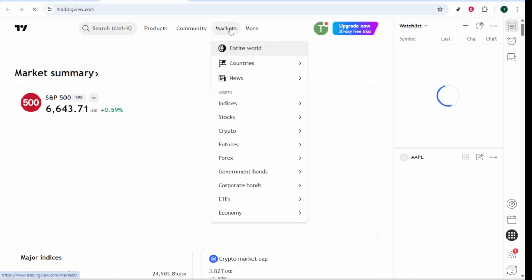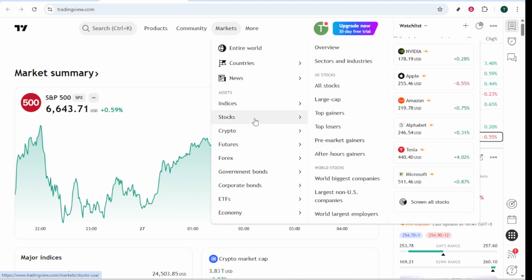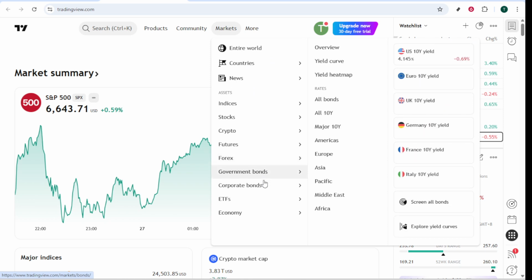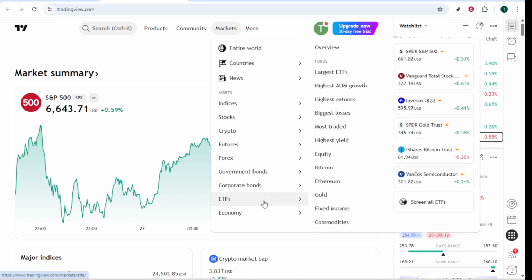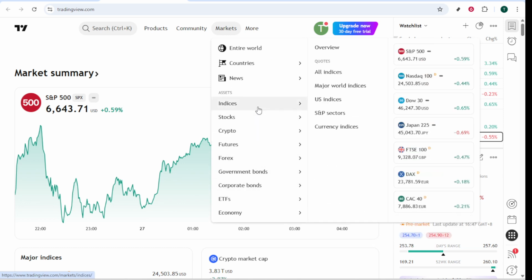Once you've made your selections, subscribe to these real-time data packages. You have the convenience of paying for these subscriptions either on a monthly or annual basis, depending on what suits you best. Alternatively, if you have a broker that provides real-time data, you can utilize that data directly on TradingView.